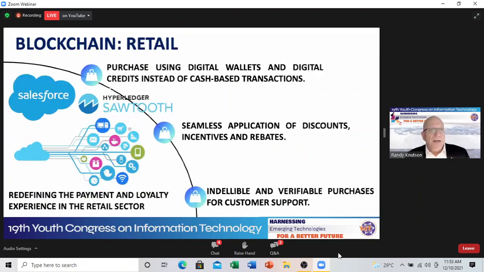In the retail sector, Salesforce has used its Hyperledger Sawtooth, which was a joint development between IBM and Intel, to be able to help payments and loyalty experience as well.